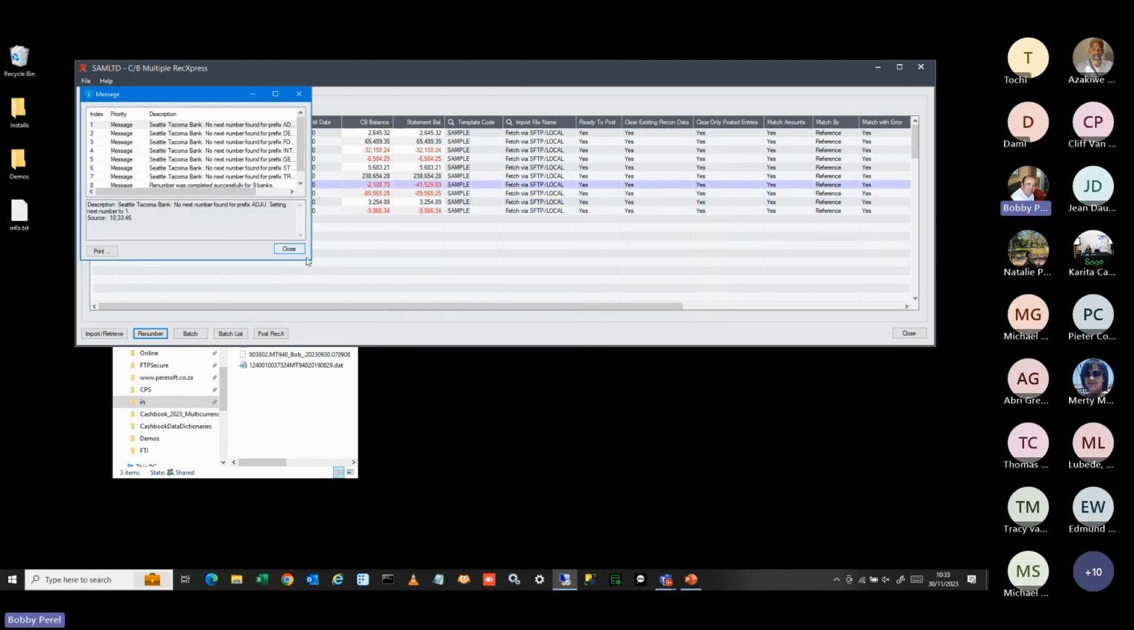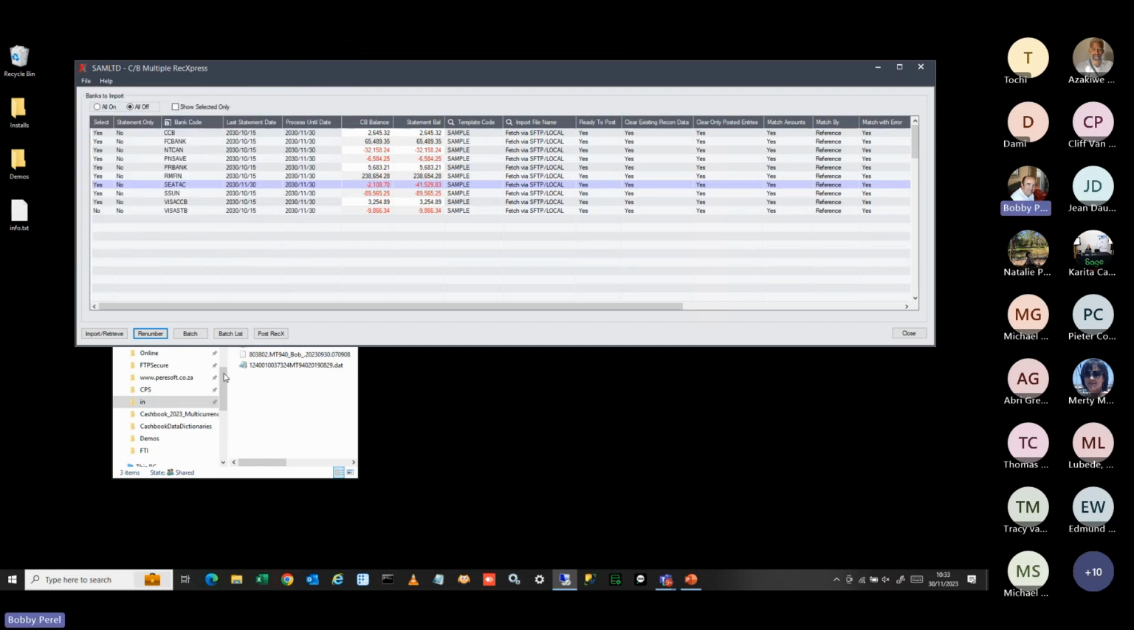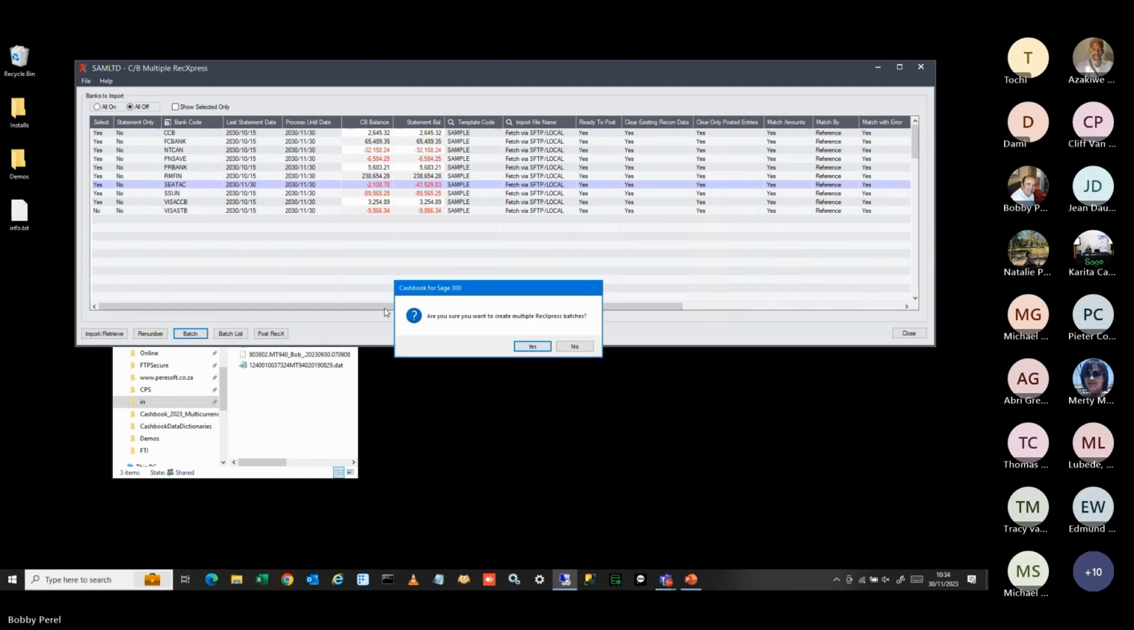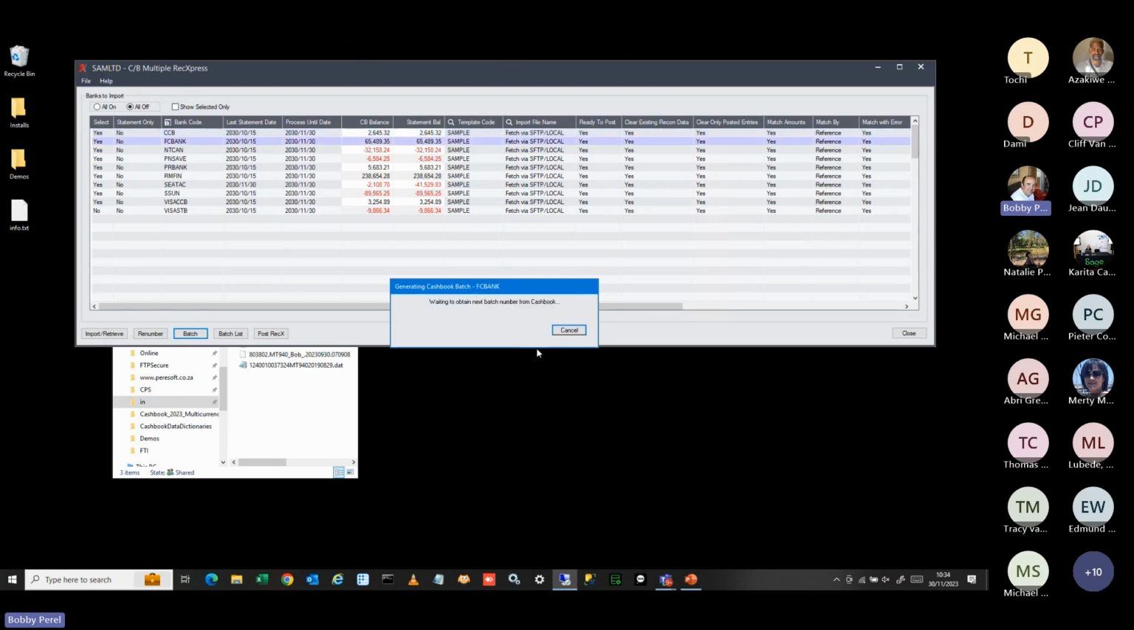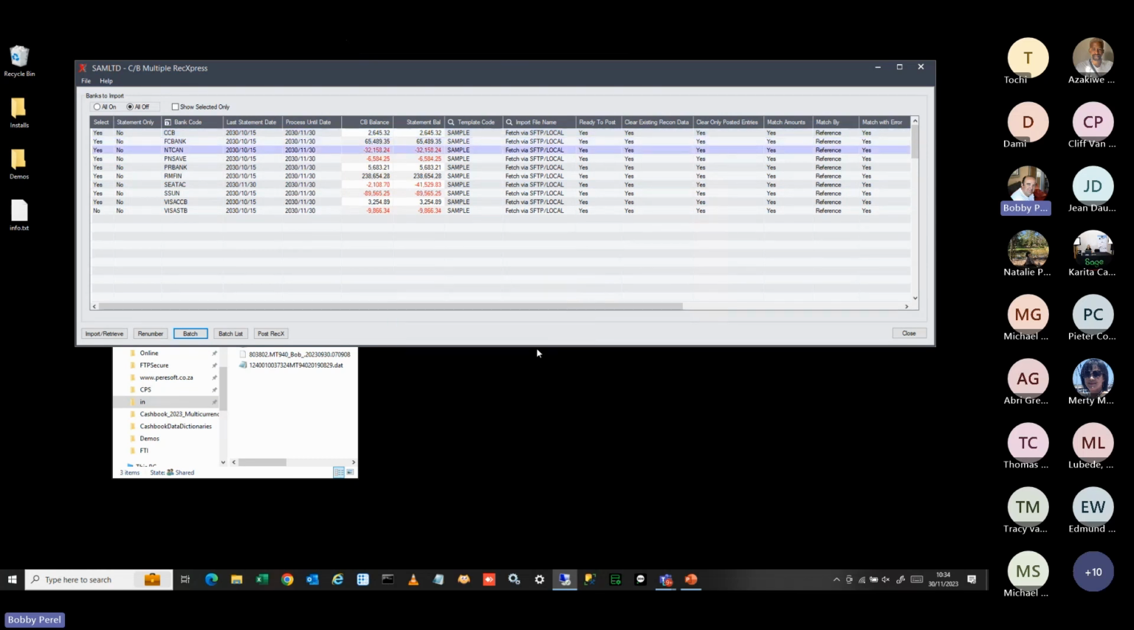Okay. Right. Done all the renumbering. I'm now happy with that. I can now do the batch. And again, it will create all the batches for you automatically. Again, imagine doing 50. Creates the batch, and it creates the reconciled in error batches as well, if necessary.